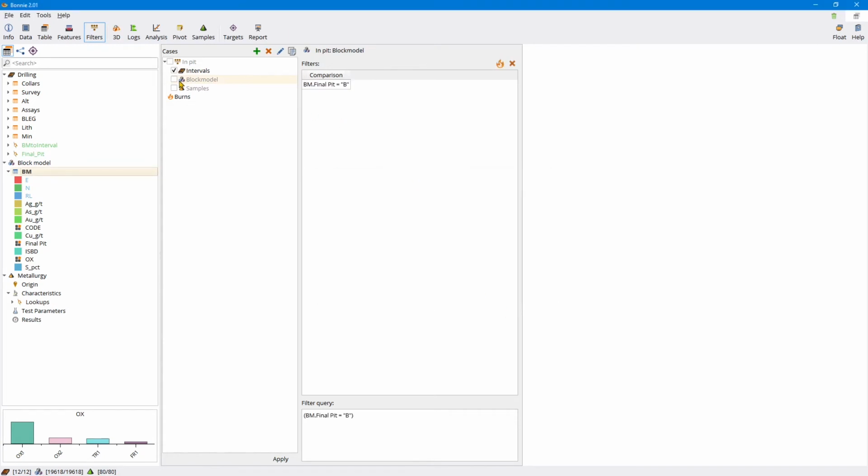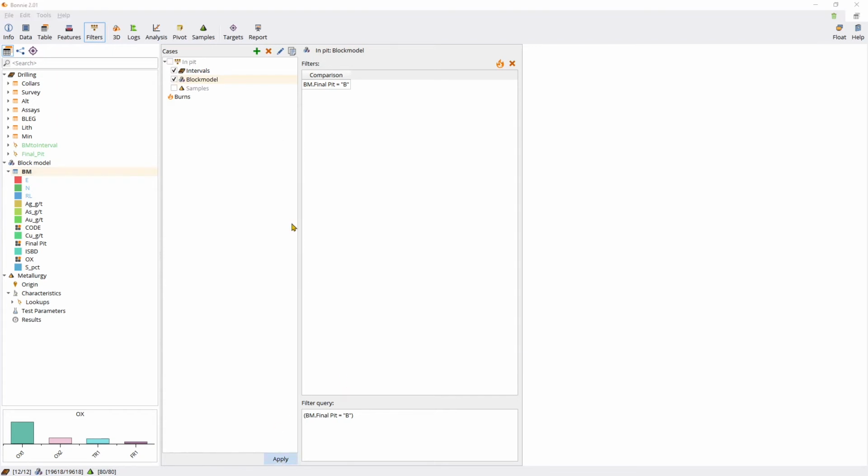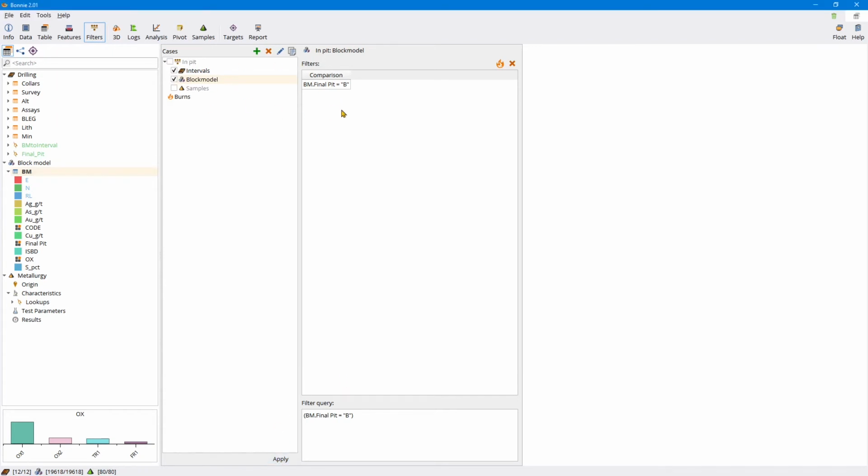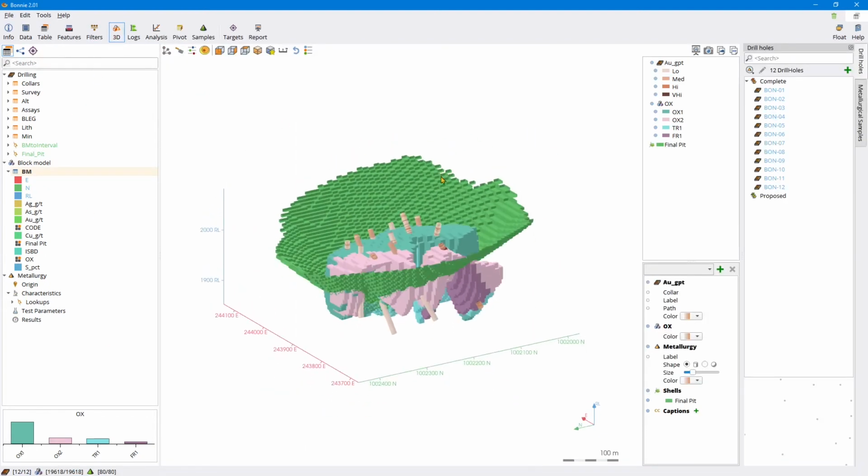Okay. So if I don't activate it, I could just say apply. So these now exist as a case filter, but they're not active, okay? And that's evident down here on the bottom. You can see on the bottom left-hand side of the screen that all of the drilling and all of the blocks and all of the samples are still active. So when we look at them in 3D, they're still there.